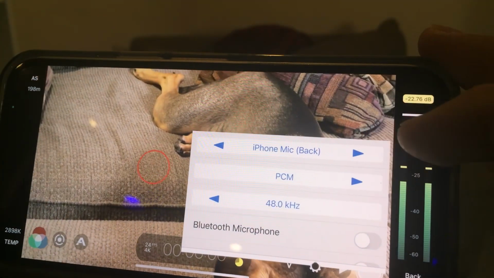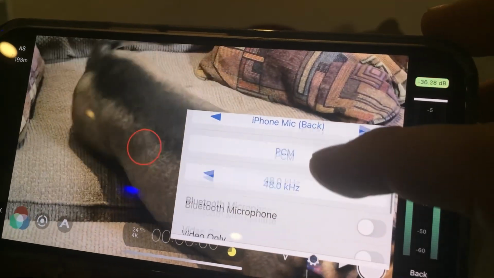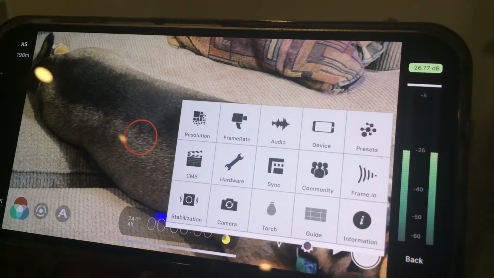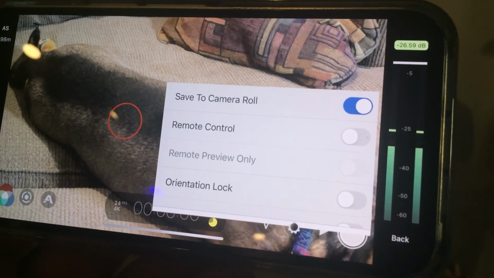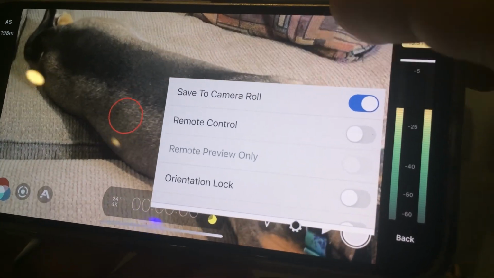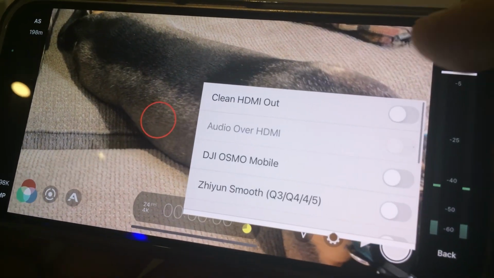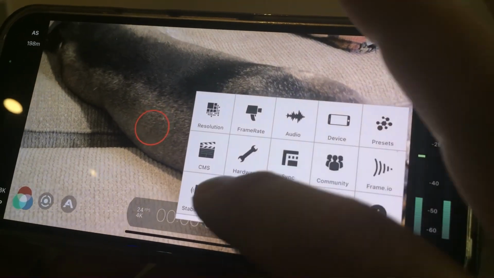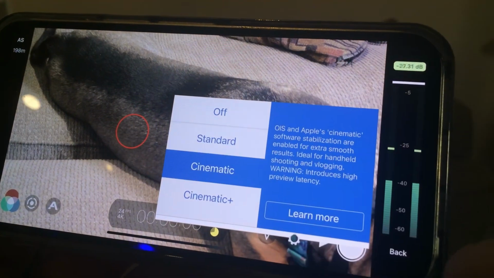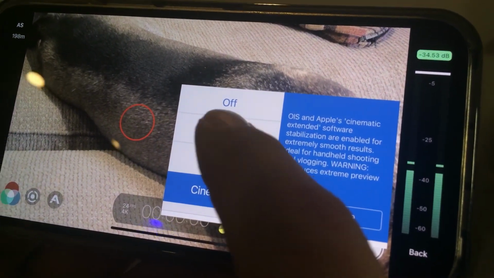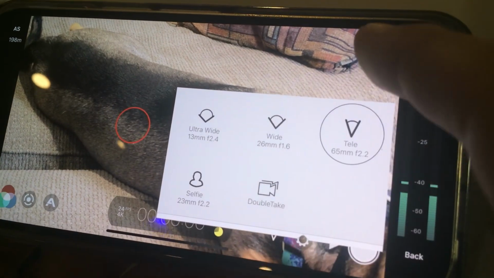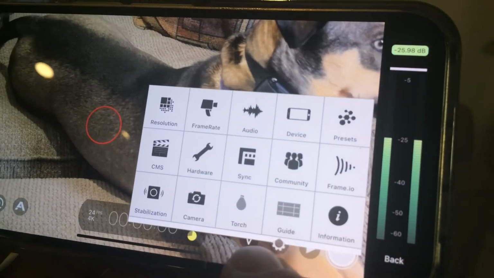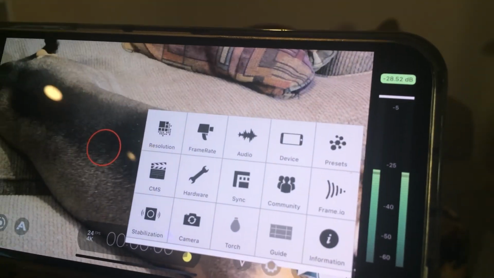our audio settings, so we can select the microphone, the codec, the sample rate, and some other selections including gain compensation, some options here like save to camera roll, and we can do some other settings here like a clean HDMI out image. We can select our stabilization, and it gives you the option for dialing that in as you wish. Selecting the camera, of course, turning on the front light of your phone and grid.